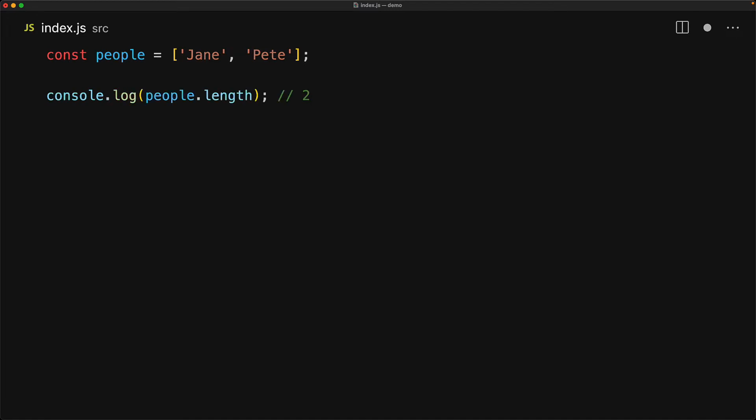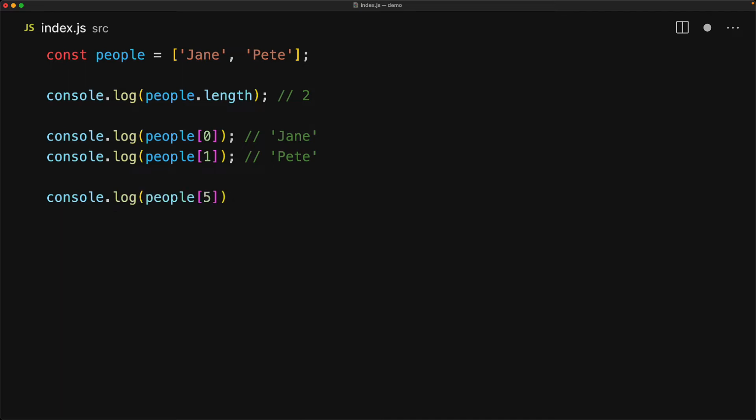JavaScript arrays come with a length property that indicates the number of items that are present. For example, here we have two people, so people.length is going to be the numeric 2. We can access the individual items within the array using a square bracket notation and passing in the index for the element that we want to access. Like all good programming languages, JavaScript arrays are zero indexed, which means the first element is 0 and the second element is index 1. Now if you pass in an index that is actually not present within the array, the JavaScript runtime gives us that special value that we've talked about before called undefined.